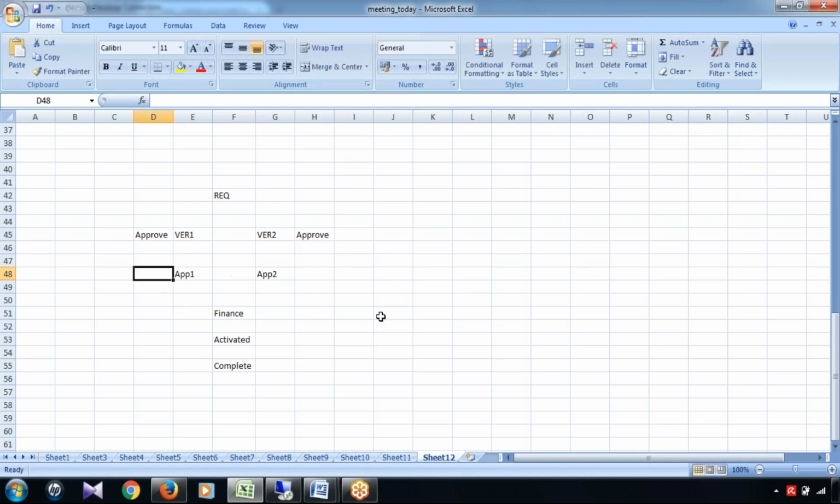Same for the approver case. If any one of them gives the rejection, then the change request will behave as a reject. Then it will go back to the requester. But if both are giving approval, then it will continue. This is nothing but parallel processing. Okay. And always remember, rejection will be the priority. If any one of the verifiers or approvers gives rejection, then it will go back to the requester. Okay.